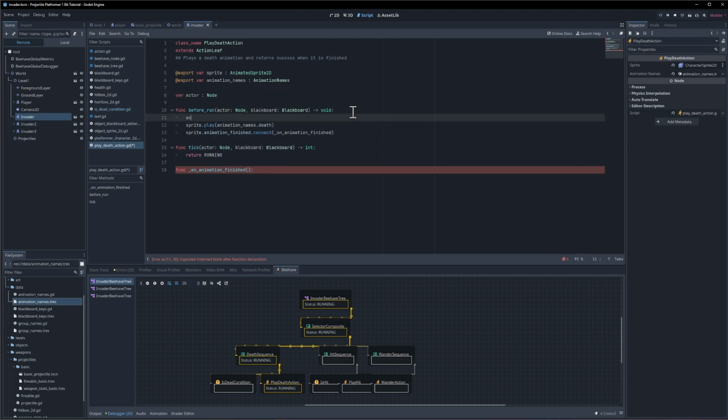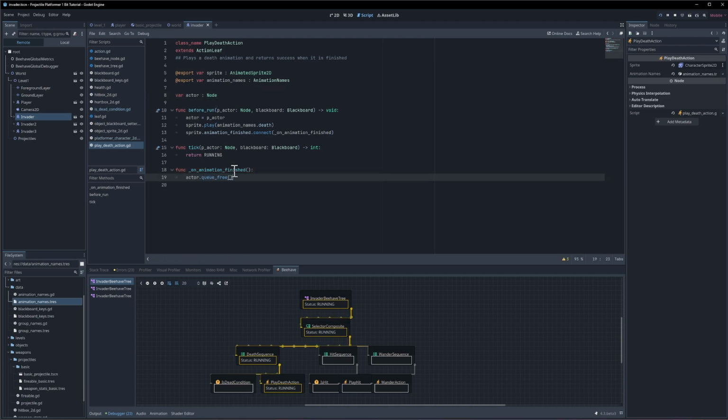So we can say actor equals the actor. But I'm going to actually rename that to be pactor. Okay, specify that that's from the parameter there and there. And we're going to just call actor.queue_free. Whenever our death animation finishes, we're going to free the actor from the scene, basically. And then that means that this whole behavior tree is going to cease running because it's part of the actor scene, which is the invader root.